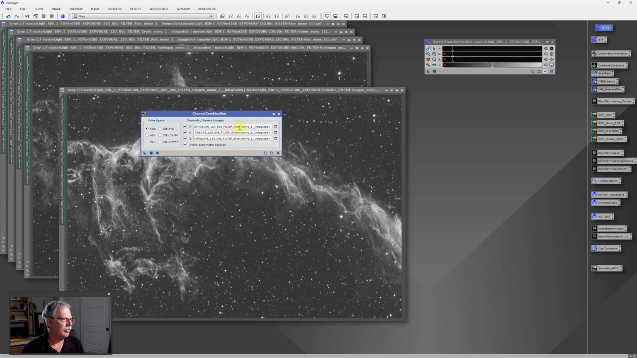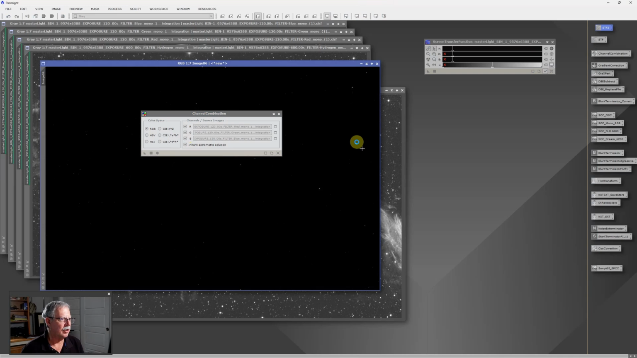So now we have red, green, and blue assigned for red, green, and blue. I click the solid circle in this case to execute this process, and it'll create a new RGB image. And you can see it's new, and we can see that this is tagged as an RGB where the others are gray. So we're done with channel combination here.